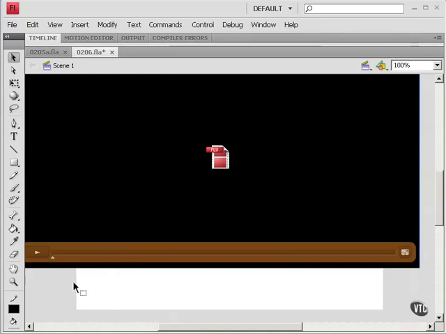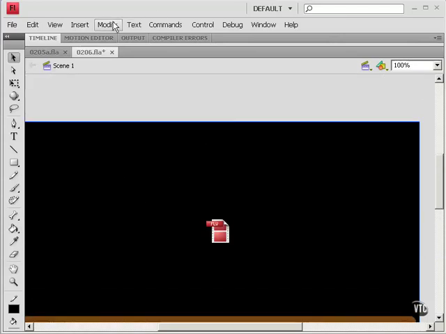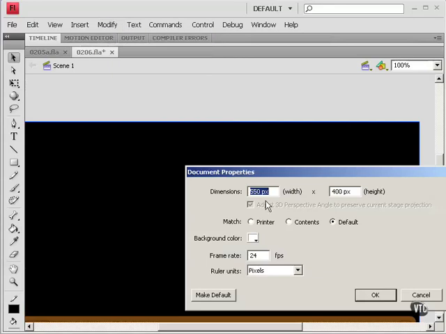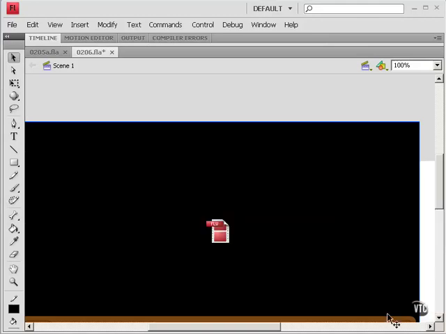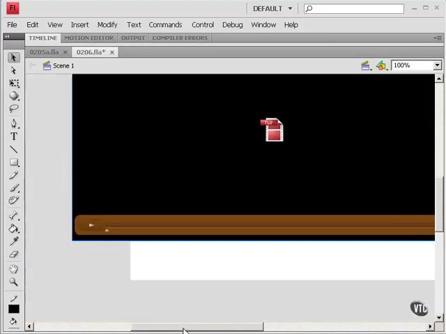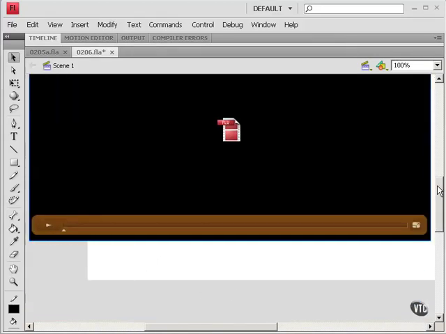Now I notice that the stage is not the right size for this, and in addition it's probably not positioned very well. Let's go make the stage the right size first. Modify, Document, and this video is 720 by 396, and click OK. So now the video is the right size, but it's still not positioned correctly in relation to the stage.